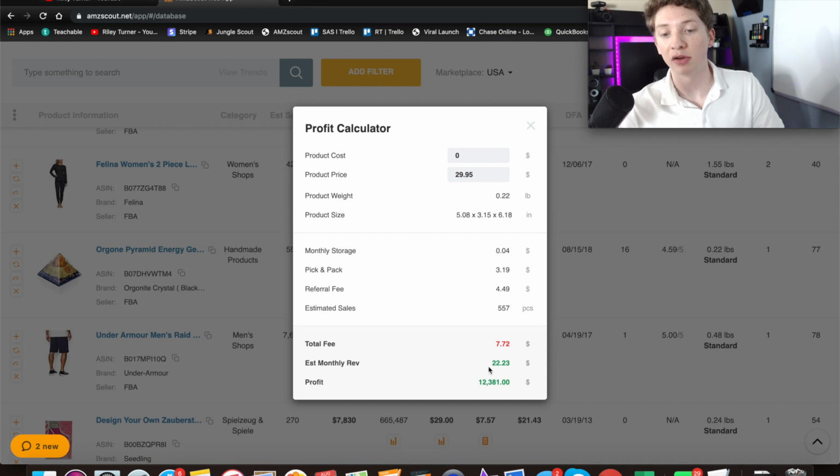The estimated revenue is going to be per unit, so it's $22.23 estimated revenue per unit. And then the last category is going to be profit, which is going to be $12,381, and that is estimated based off of the 557 units sold monthly.